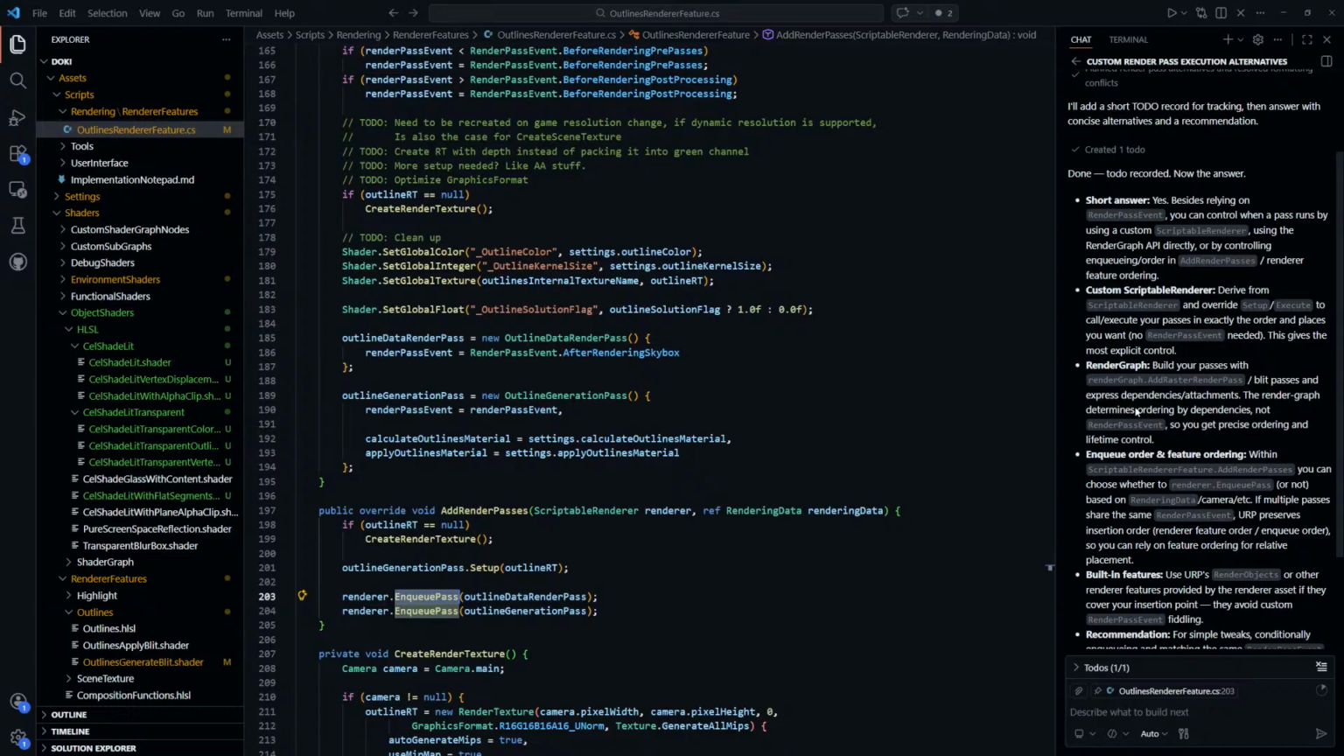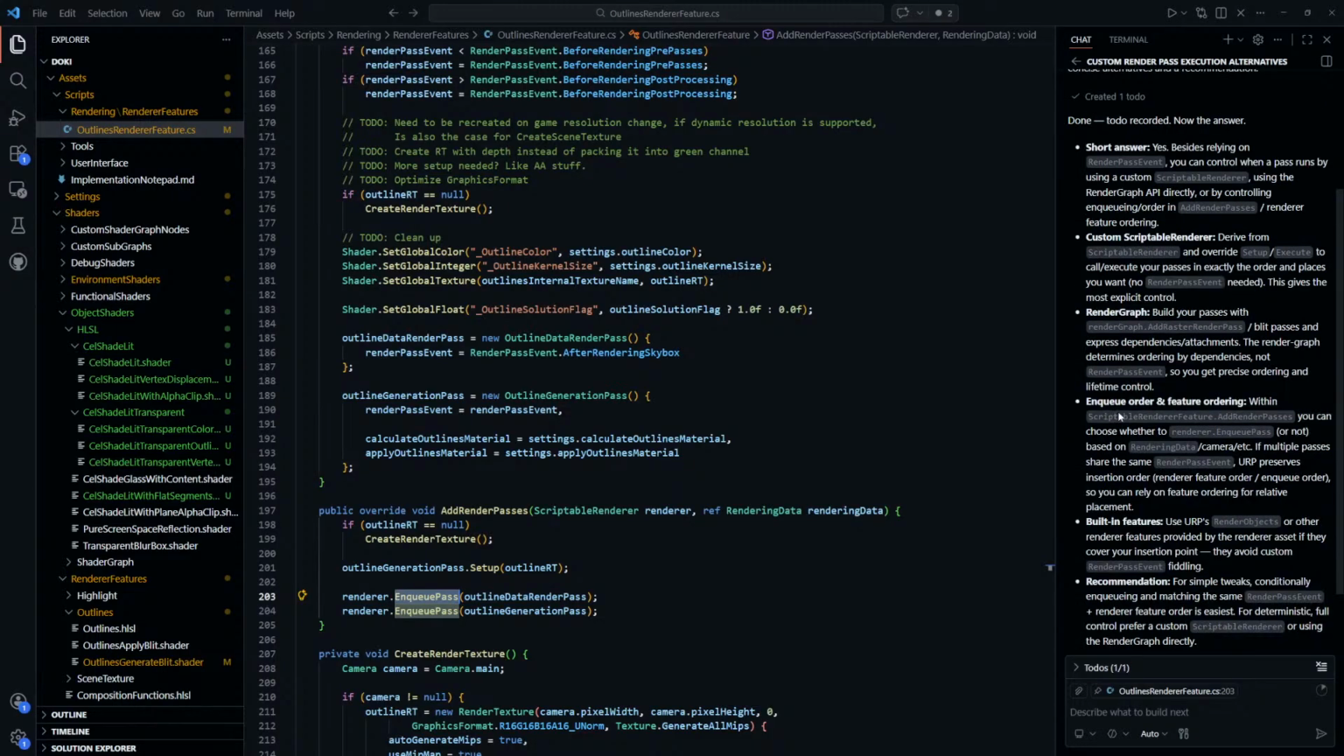But this one, I don't even know if this is true. Build your passes with add raster render pass slash blit passes and express dependencies attachments. I think, how would I express a dependency to the depth texture in such a way that it... maybe if we called something with the skybox texture. But I don't know. Enqueue order, yeah, we enqueue some passes, but we don't enqueue copy depth.